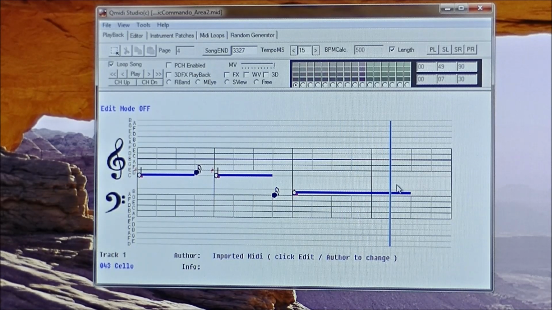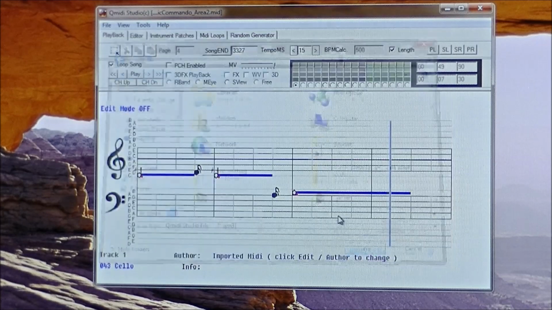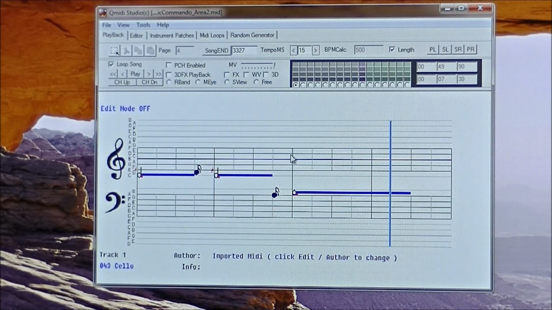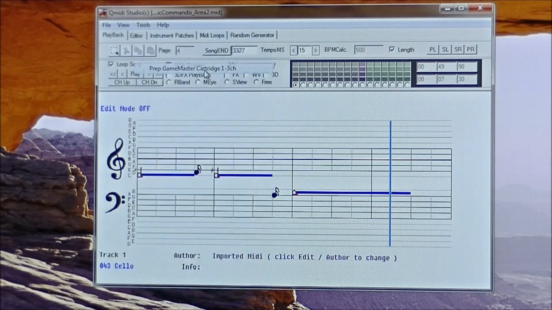Now that we have that, I'm just going to save this as a temporary working file here. What I want to show now is this tool here, Prep Game Master Cartridge 1 to 3. My code will do its best to convert all of those channels into 3 channels. There is a way you can help it though, and that's what I'm going to show. We're going to try it with the code to see how it sounds, and then we're going to assist it and see how it sounds.